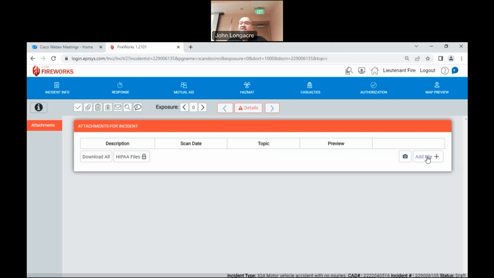You can also basically add them as a file. So if I don't want to get the tablet out, I'll take some pictures with my iPhone or my Droid or whatever it is. I can email them to me. I sit down in my station office, I'm doing my report. I can pull them up off of my computer and upload them as well. So we give you the add file feature and we give you the camera feature to document attachments.